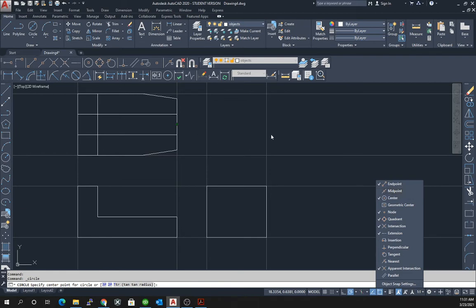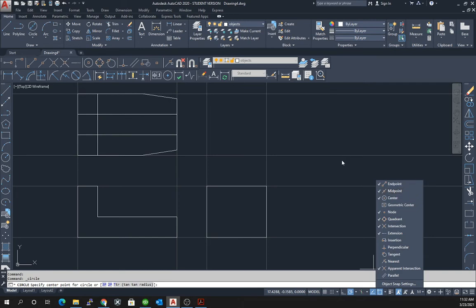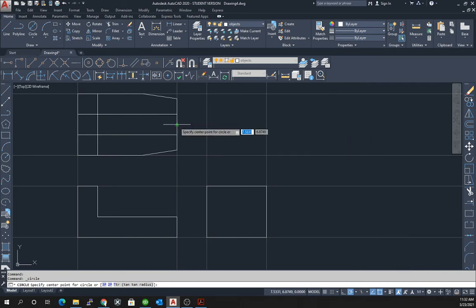So if I turn this off, when I choose circle, see, I don't see that triangle. So I turn midpoint on, and then I see that triangle. So once I get that tracking line, I type 2.25, I hit enter, I hit 1, enter, and that puts the circle in.